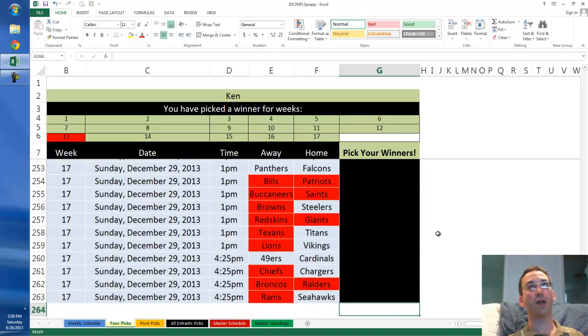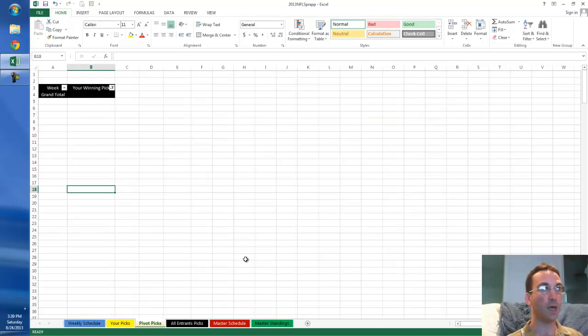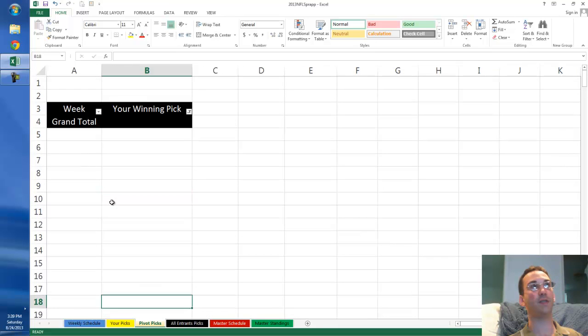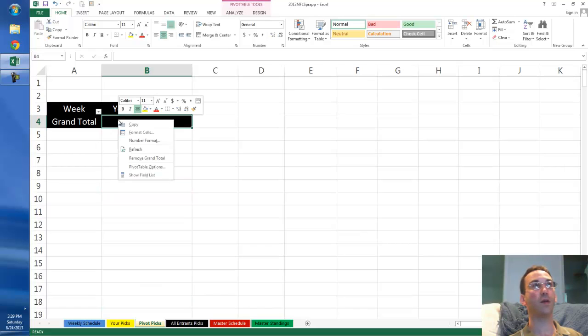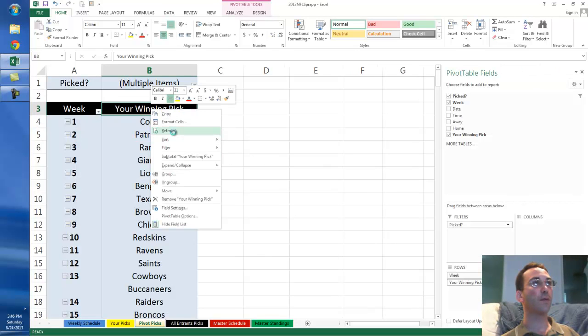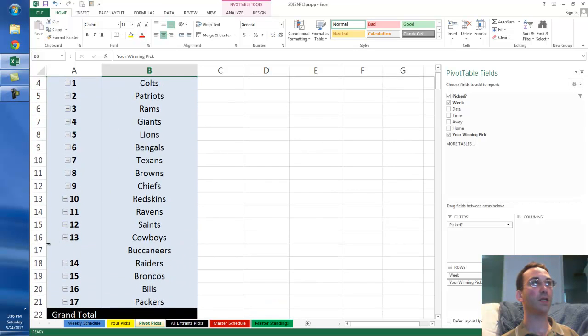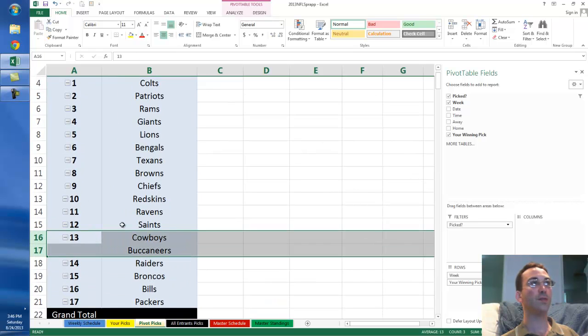So once I've got all these picks in here, you go over to the pivot picks sheet. This is a pivot table that has the results of all the picks. And just click anywhere inside of here, right click, and you choose refresh.